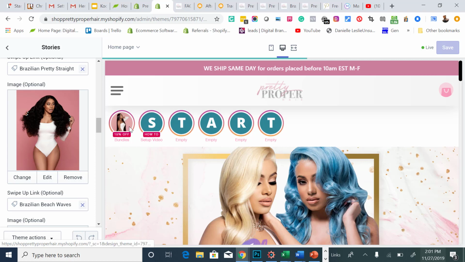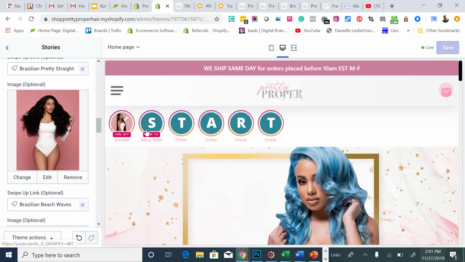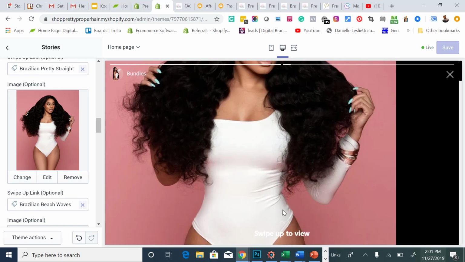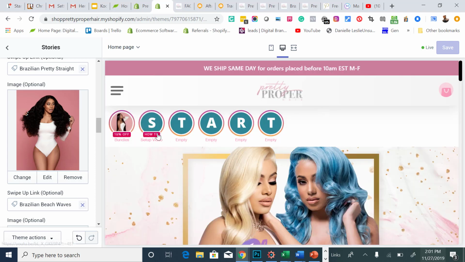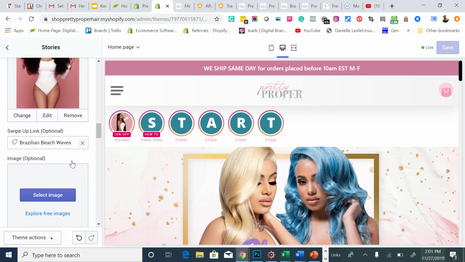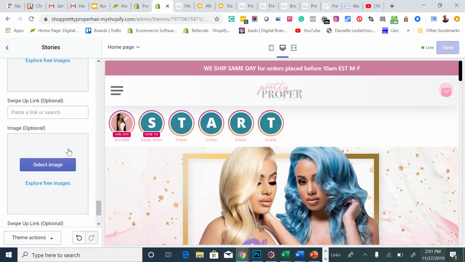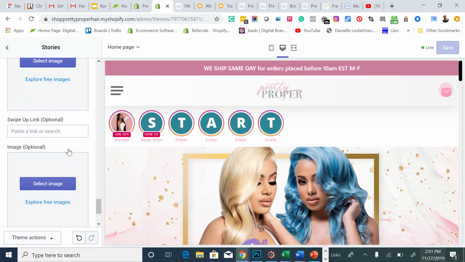So once it's saved, I can click in the bubble, and here's the story. Now it's not showing properly because I'm in my editor. You see how I can swipe up? So they can swipe up and go directly to the product. So you have to make sure you save frequent and save often so you don't mess up your work. So I can have, I think, 8 to 10 images in this per story. Yeah, like 8 or 9 images in this story.